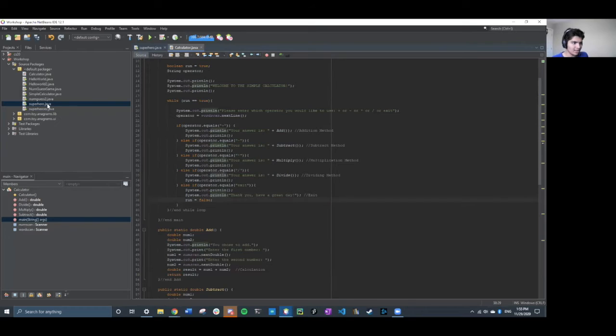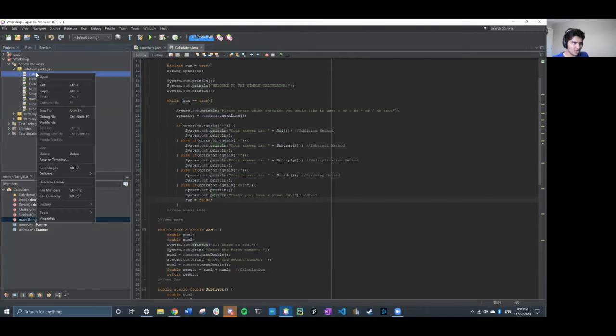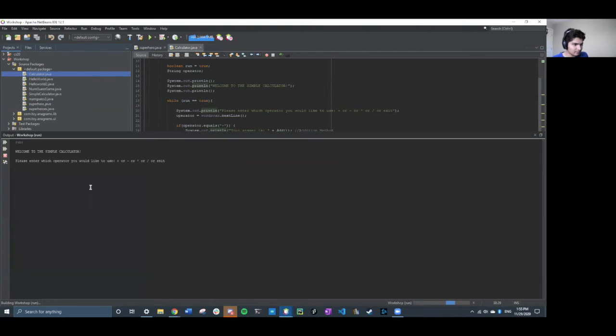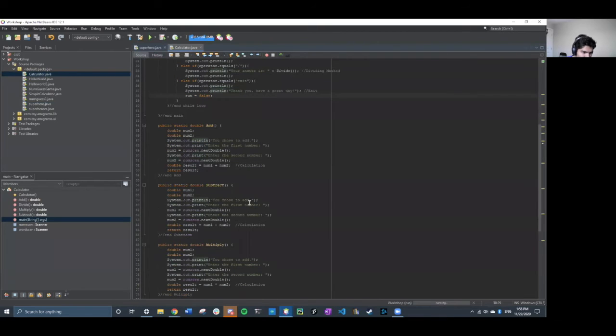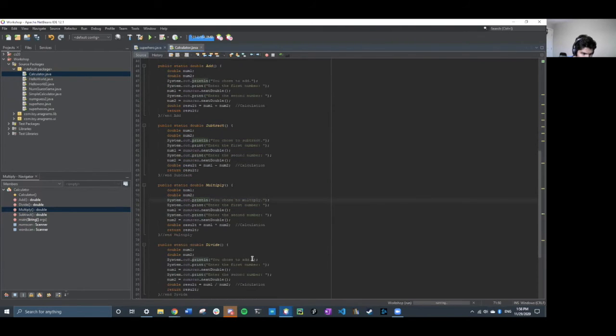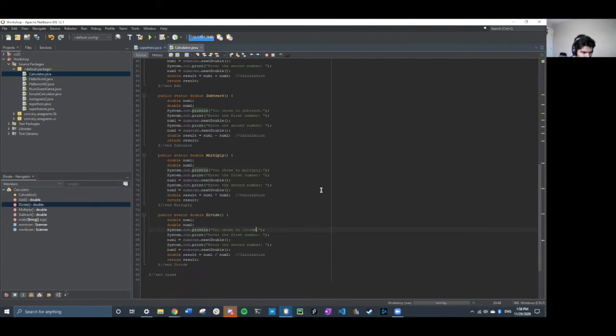Okay, so now just with this, we have a few things to add, but let's just see where we're at. So run file. All right, welcome to the simple calculator. Please enter which operator you would like to use. So let's just do multiply. Okay. It says I chose to add. Wait a second. Oh, there we go. So when I copy pasted, I forgot to change each of these. You chose to multiply. Yeah, you have to be careful with this when copy pasting, because oftentimes you have small things for each code.